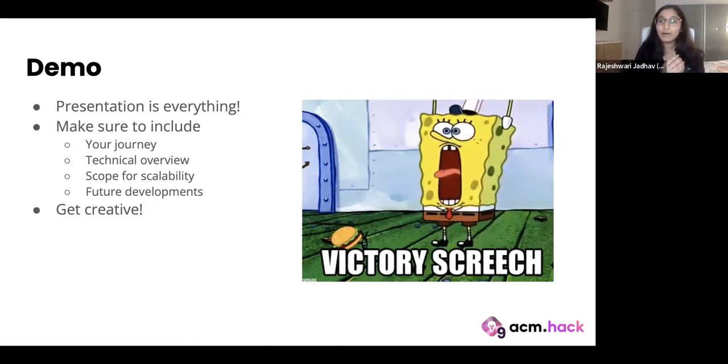So some pointers are that your demo can include your journey, your background, a little bit of where everyone comes from, obviously focus on the technical aspect of the project. And you can also touch upon the scope for scalability or future developments or improvements for your project. So yeah, don't be afraid to get creative with your demo, because this is a great chance to showcase that.